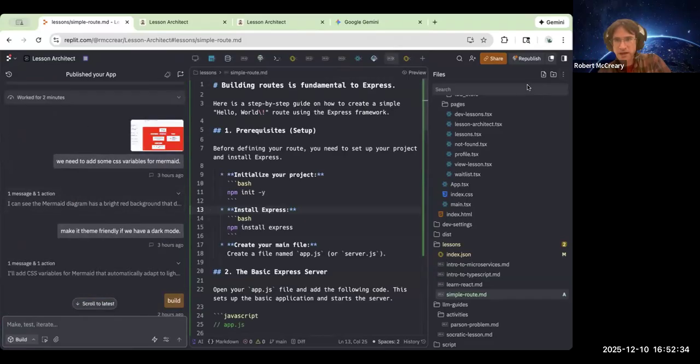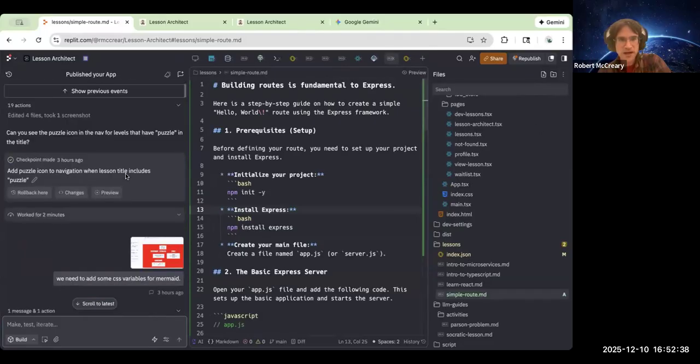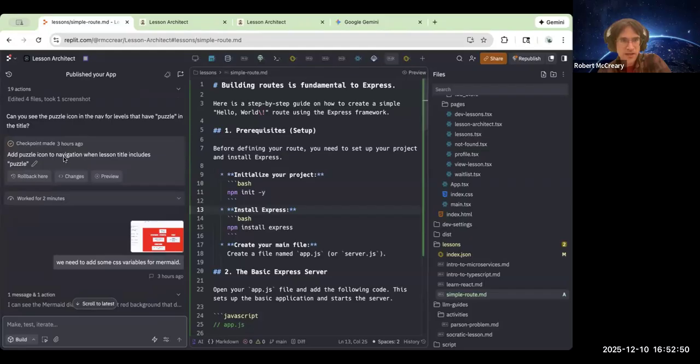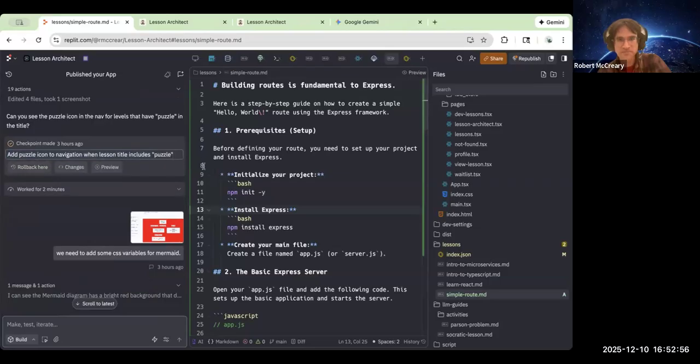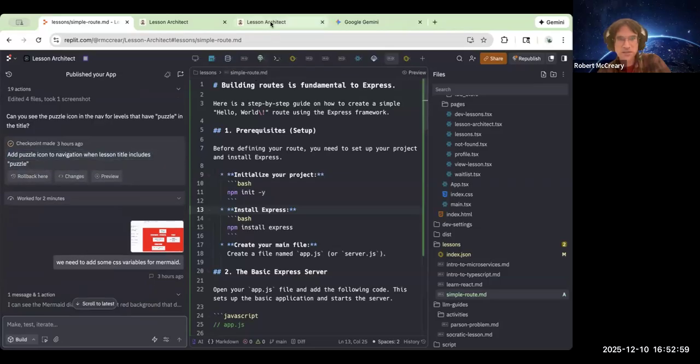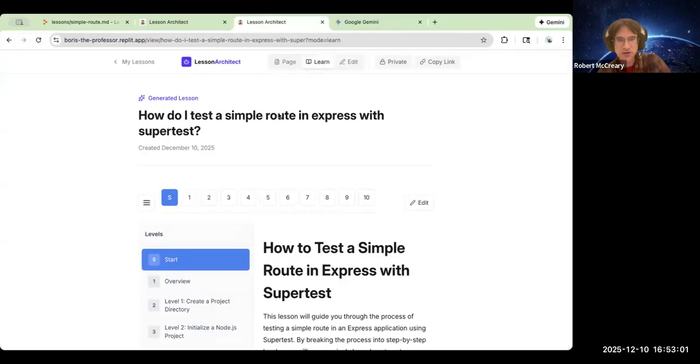I could show you a blocker that I had as I was building it. So over here, how do I build it? You can see, oh, here's something that I put in. Look at that: add a puzzle icon to navigation when the title includes puzzle. This is a feature that I just added 3 hours ago, you can see. So as an architect, this wasn't there before.